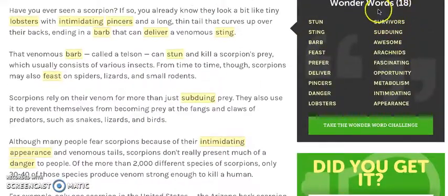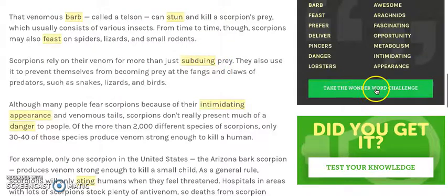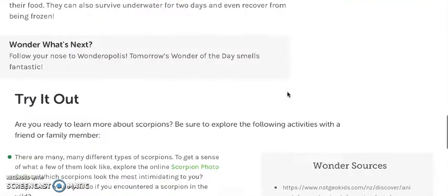There's also Wonder Words, so each article has a list of words that relate to that article. And then there's also like a Wonder Word Challenge. So I think that really is something great for people that may finish reading early or whatnot.